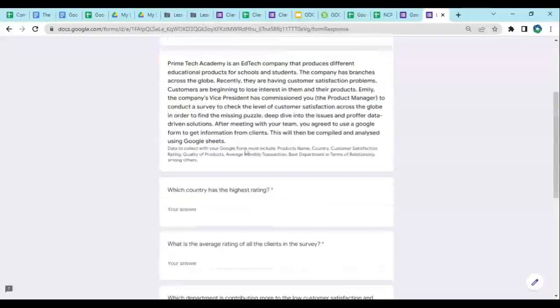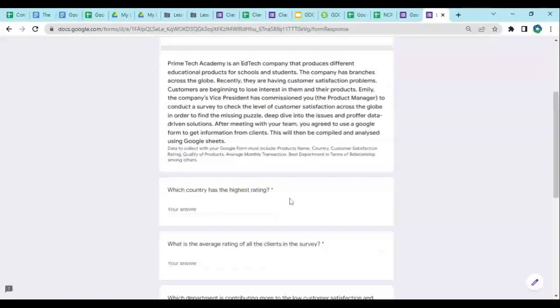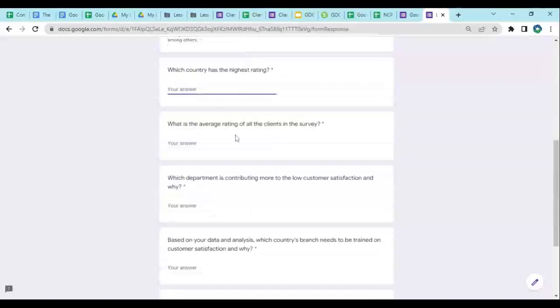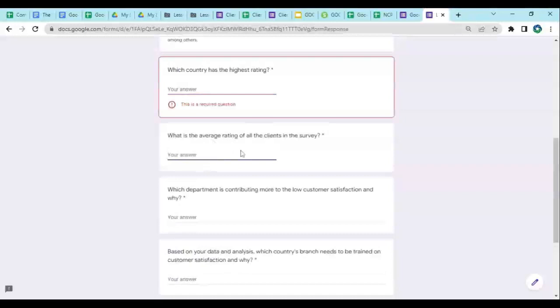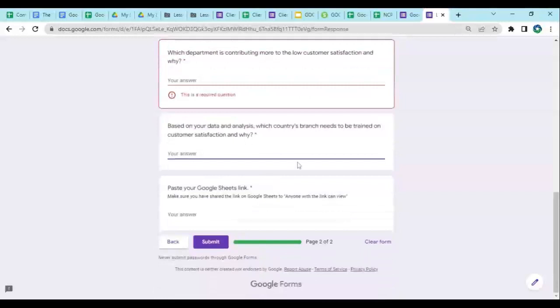So you now create a form, just as I've created a form, administer to people, let them respond, then you collect your data in a spreadsheet just the way I've shown you, then you begin to answer these business questions. So from your data, which country has the highest rating? You put it here. What is the average rating of all the clients? The best performing department. So you answer all these questions.